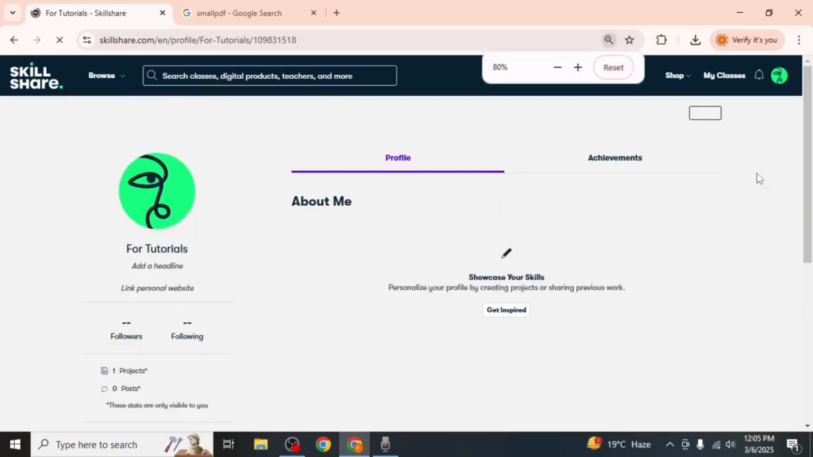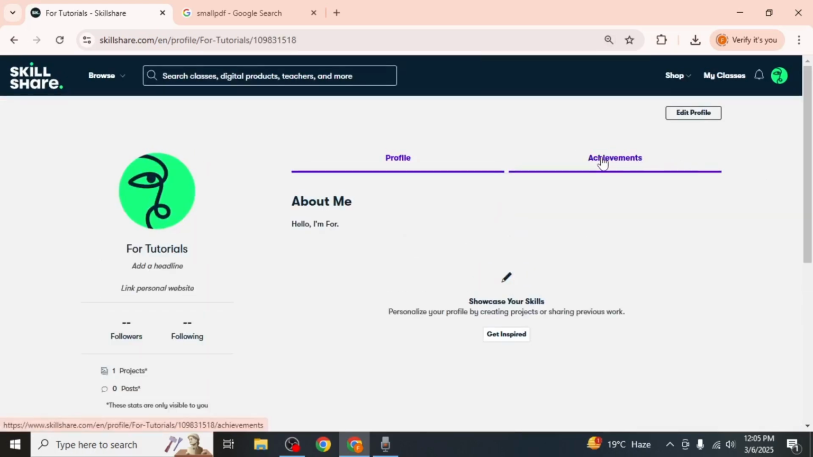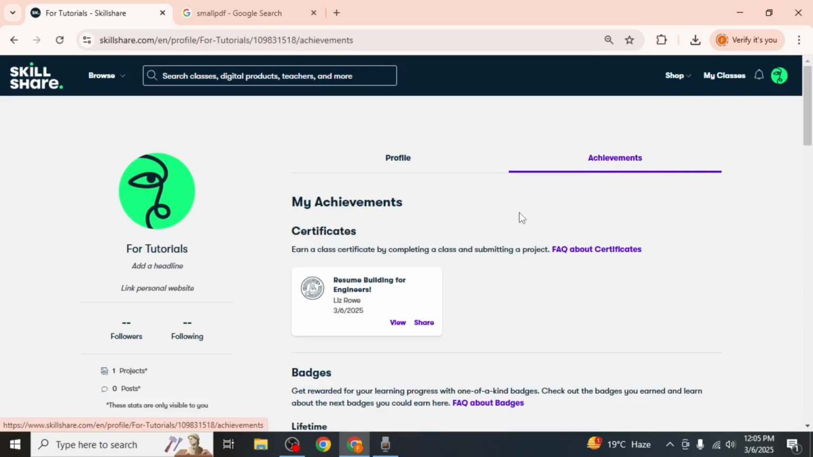Once you are inside your profile, click on the Achievements section. Here, you will be able to see all of your certificates. Click on View on any of these certificates.